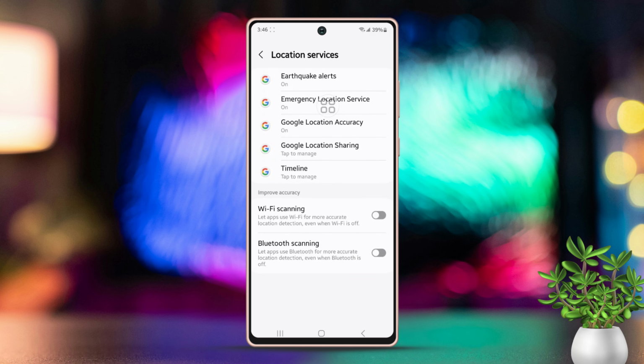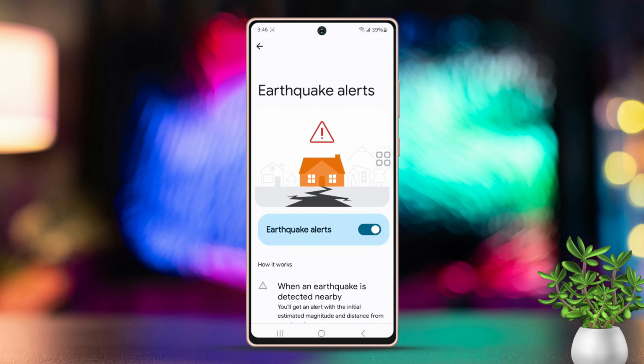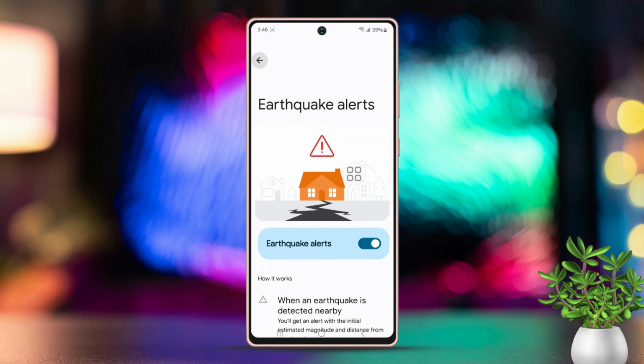If you tap on Location Services, you will see a list of options available. Here, you will find 5 different location service options such as Earthquake Alerts, Emergency Location Service, Location Accuracy, and Location Sharing. You have the flexibility to enable or disable any specific service according to your preference.